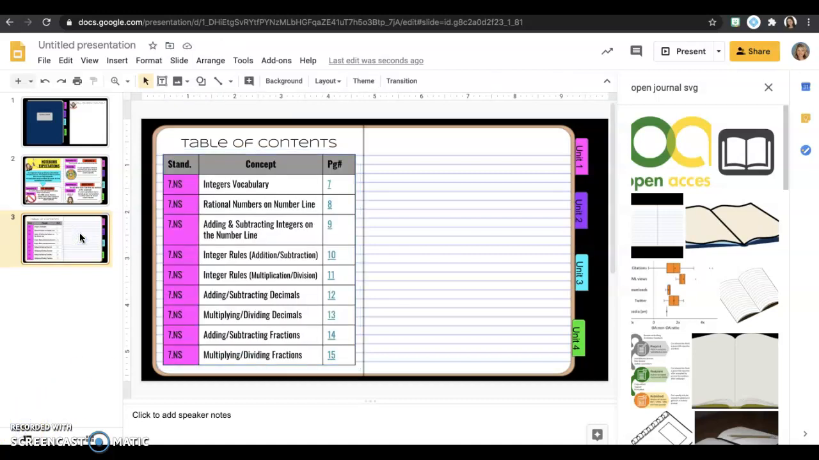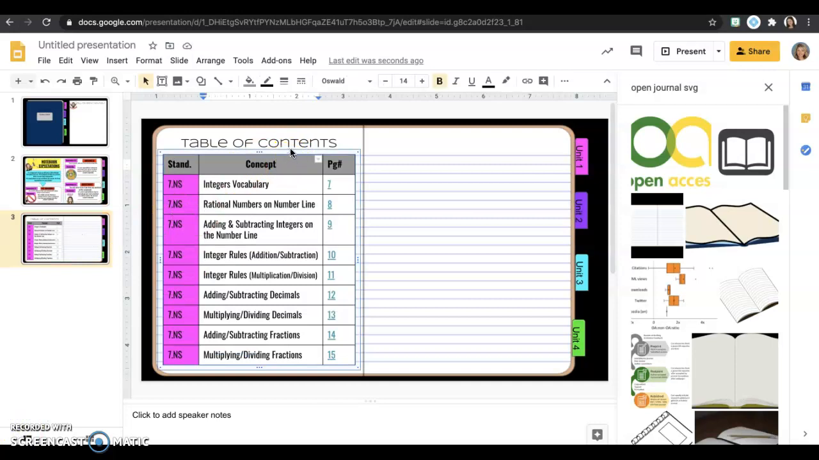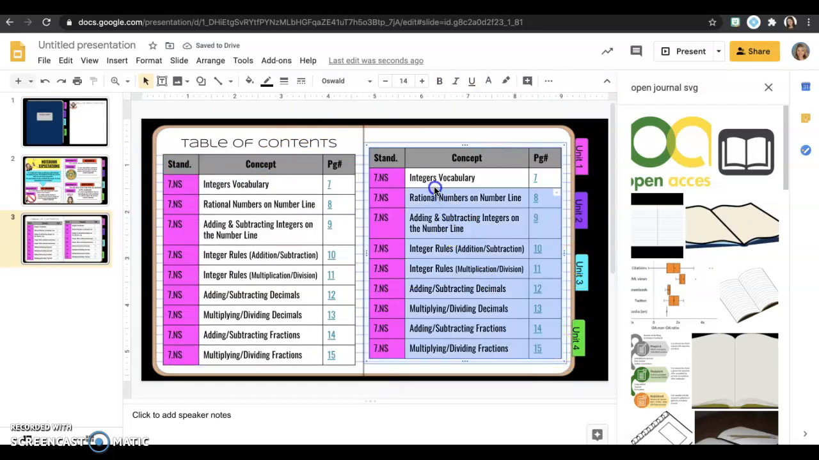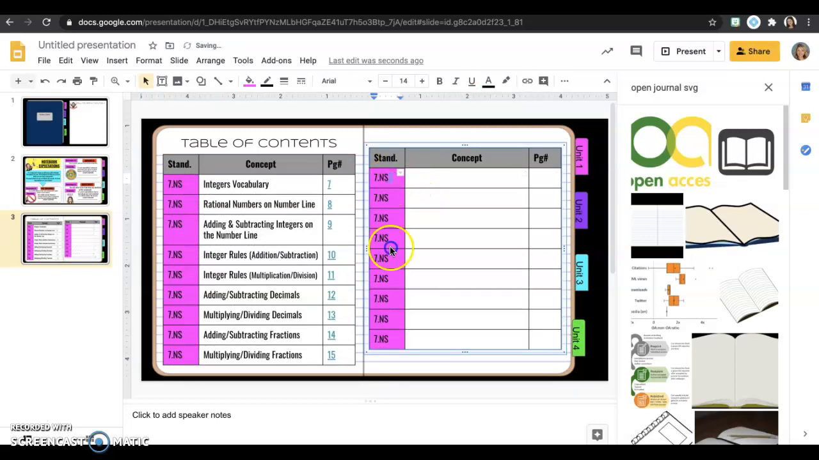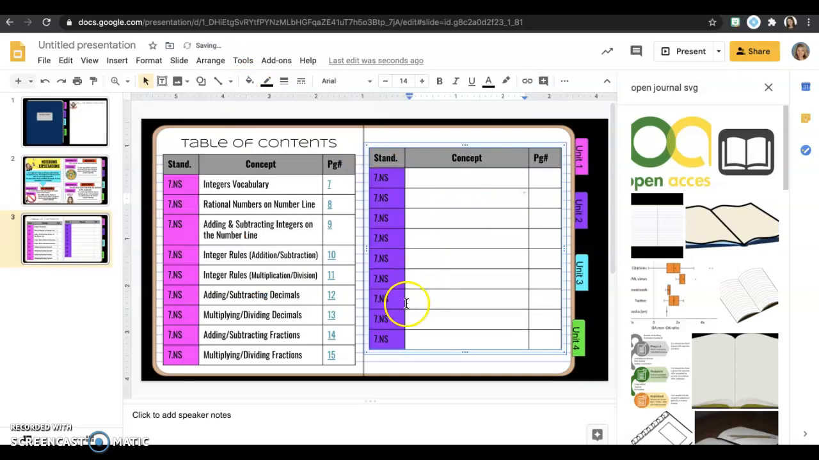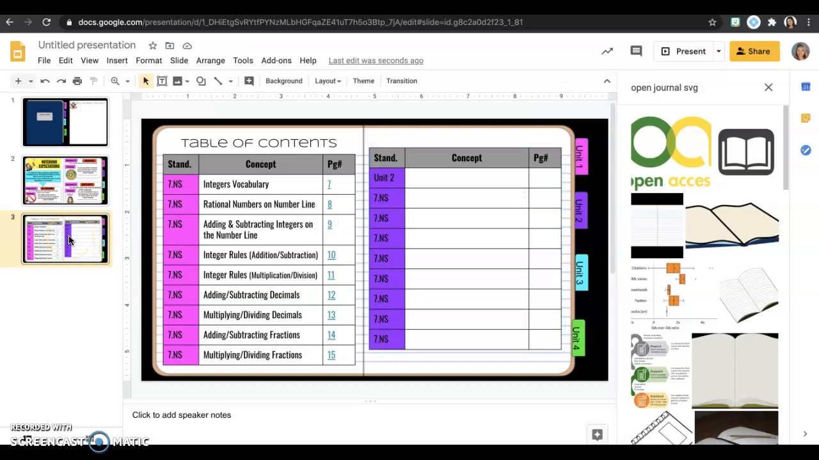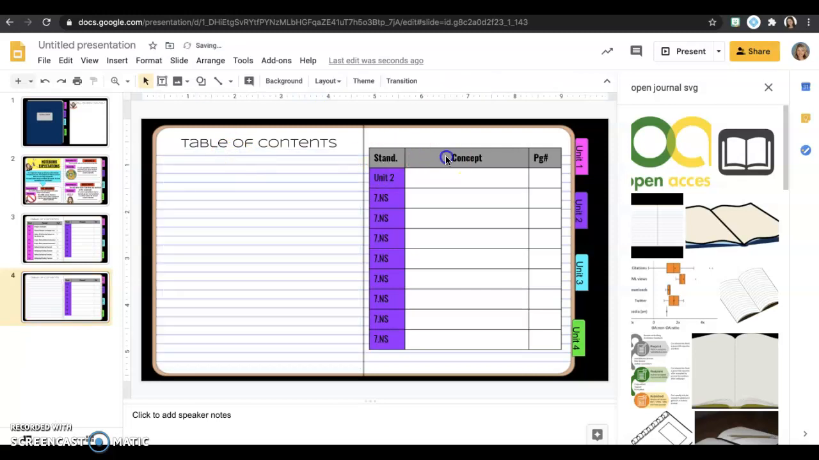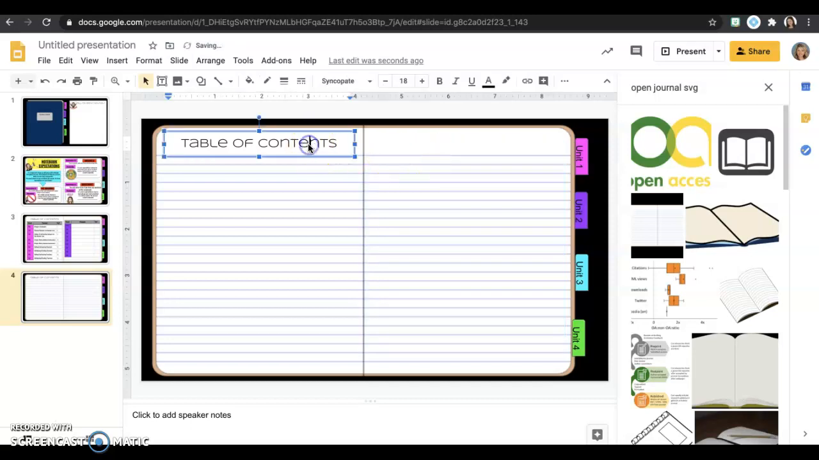So now you copy and duplicate your table of contents as much as you need to. You can just copy and paste and drag it over and erase the page and the title numbers so that you can change those. Change the color to match your next unit. Change the words, however you need to do it. Okay, so once you're finished with your table of contents, you're going to duplicate it again. But now you're going to delete everything on the page so that you can start putting in your notes.